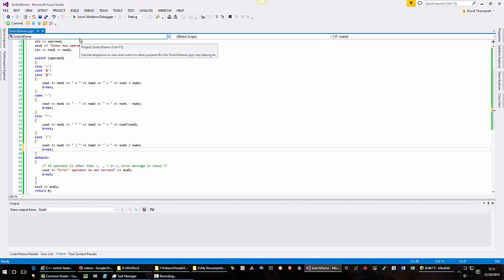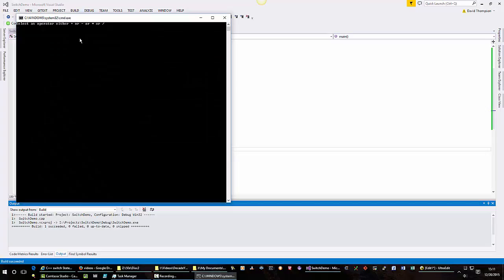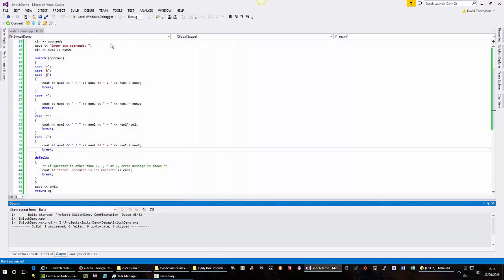Now I will run this, and I will do a division again, and let's divide 17 by 3 this time. That is the operator, and we'll divide 17 by 3, and we get 5.6667. Okay, and I can press any key to continue. So that completes the testing of my switch statement, and this concludes the video on switch statements.